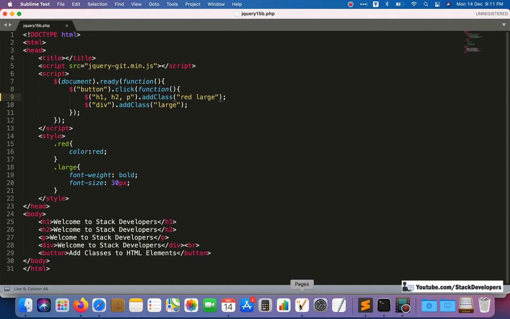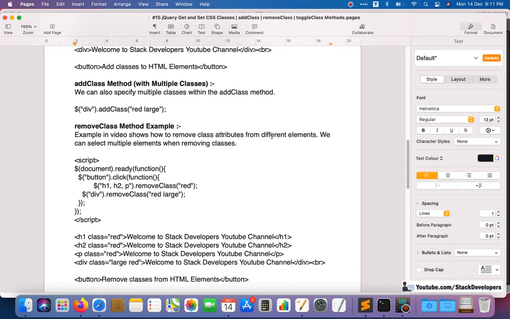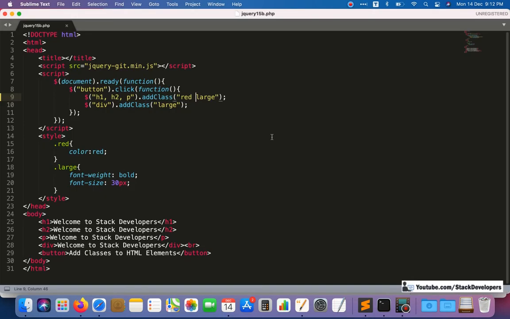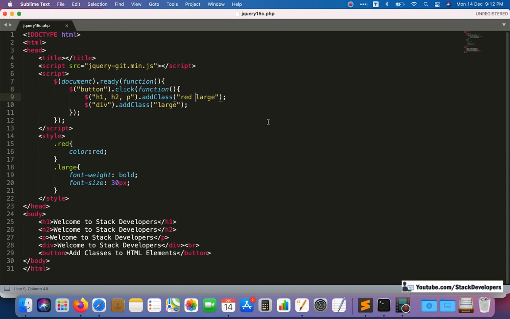Now we will work on remove class. Like we are adding classes here, we can remove classes with the click of a button. You can remove any existing class from the HTML elements, and you can also remove multiple classes from the HTML elements as well. So let's see here. I am going to save this as 15C.